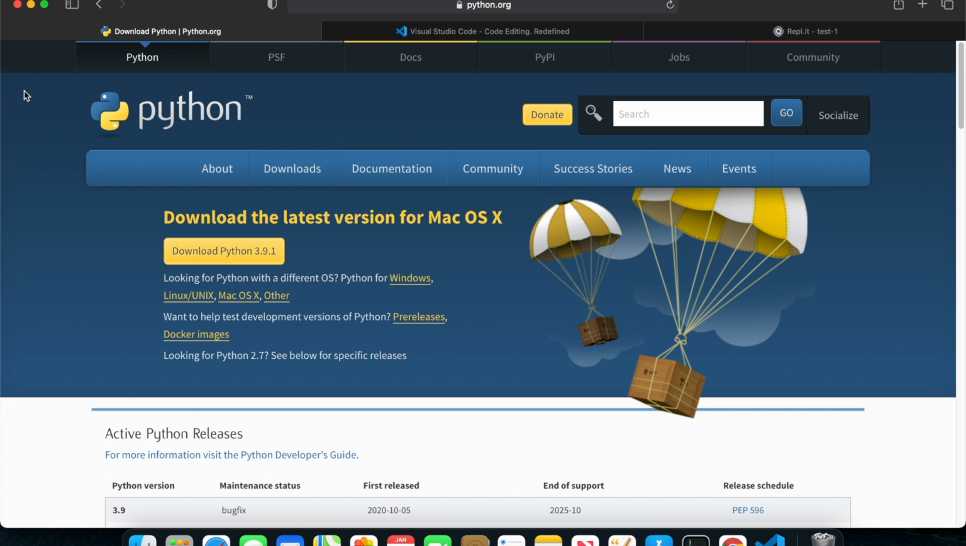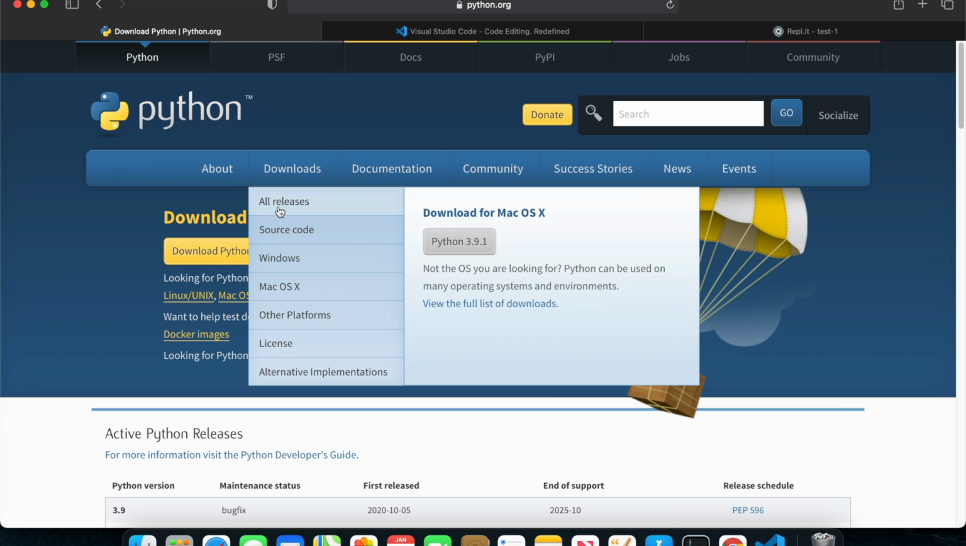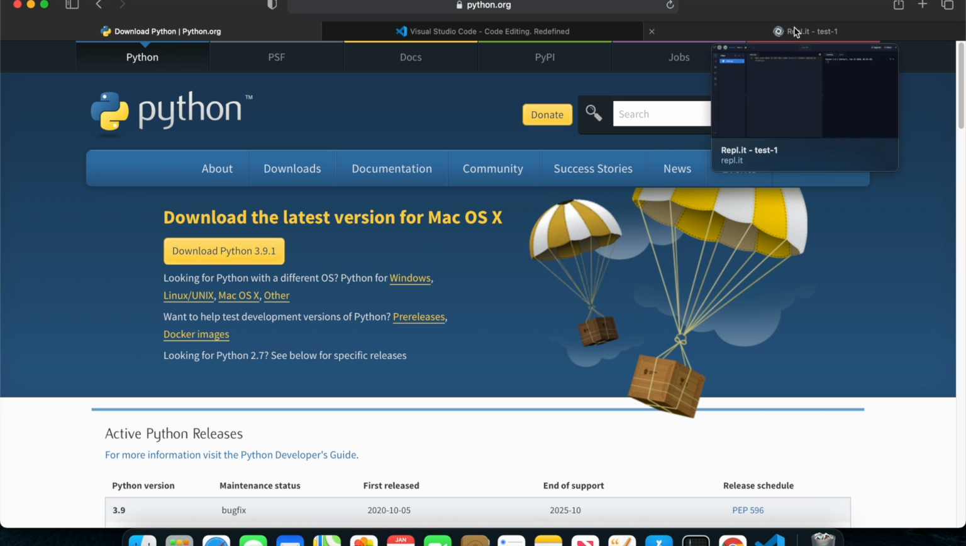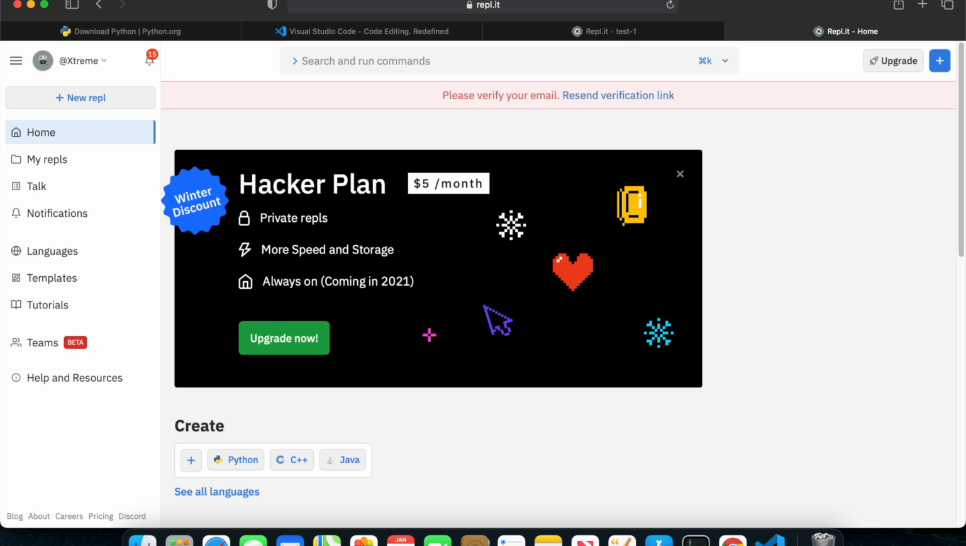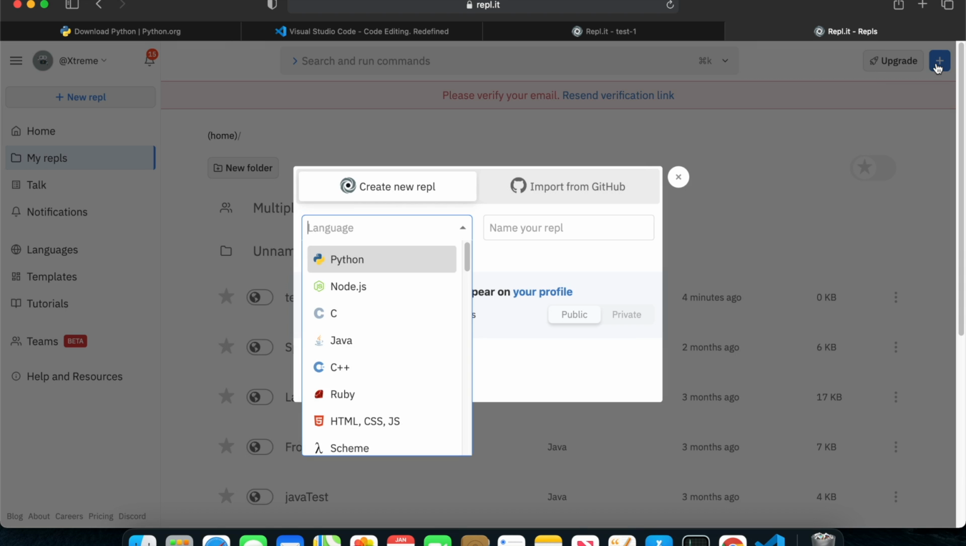So, first things first, go to python.org, click Downloads, and click that yellow button right there. That'll download Python to your device. And if you don't have a Windows, Linux, or macOS operating system, what I want you to do is quickly search up REPL.it.